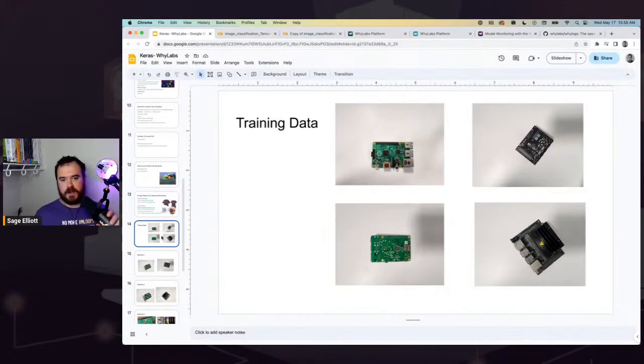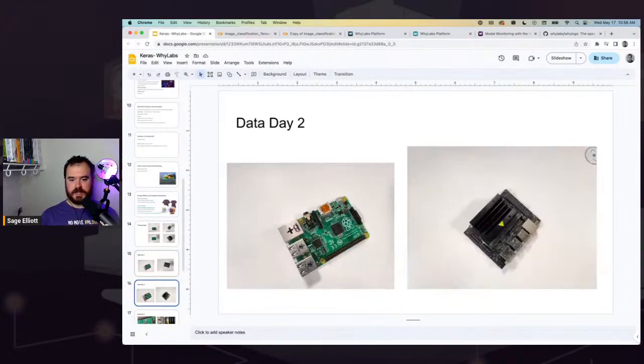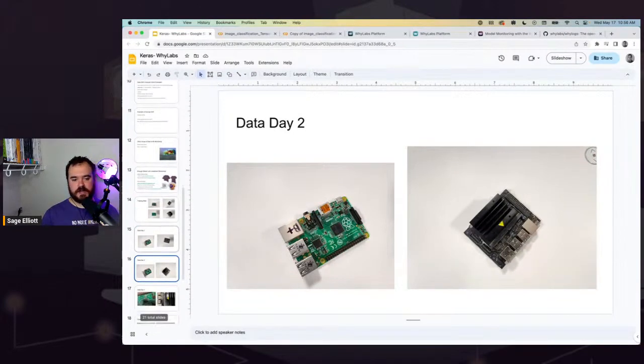So here, this is the training data, a small sample of it. We have this white background. This is about the brightness of these images. Let's go look at day 1. This is the one where it was still pretty confident and the data matches our training data set. You can see they're very similar, day 1 and 2. They definitely match our training data set.